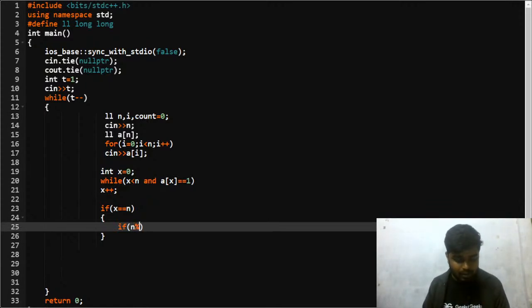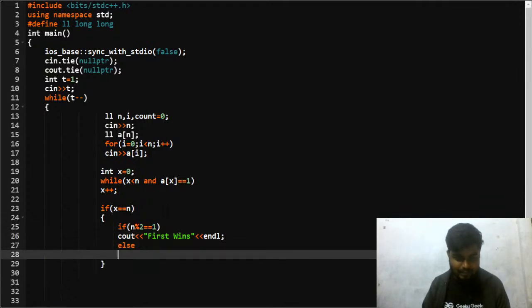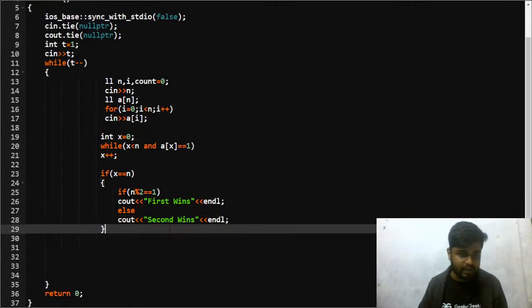If n mod 2 is equal to 1, then in that case first will win. Everyone will agree to this. And else I'll say that second wins. Everyone is clear with this? If it is odd, then first will win, because there is only one, right?